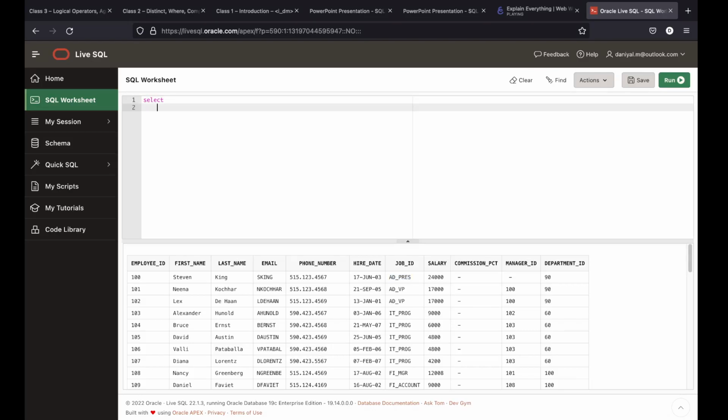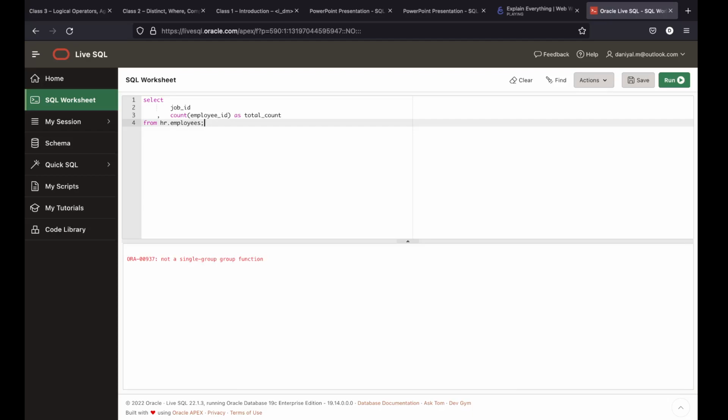So first I will have job ID, right? Then I can count employee ID as total count from HR.employees, right? So what I am doing is I am getting job ID and I am getting count of employee ID against that job ID. Now see, when I run this, what will happen? It will not work, right?